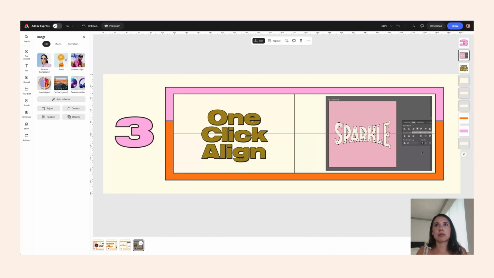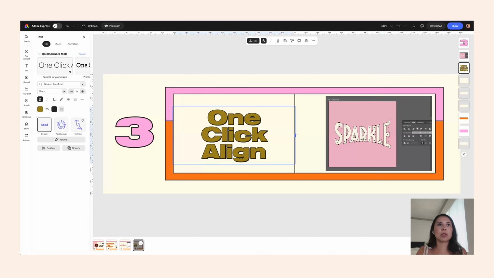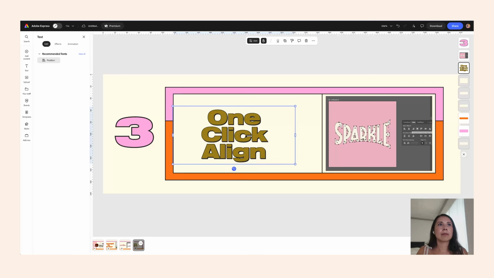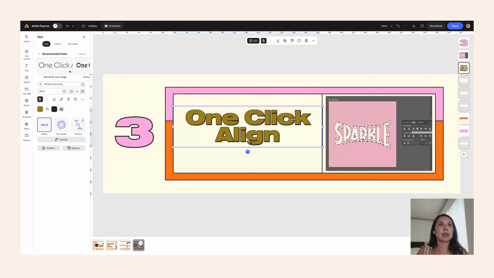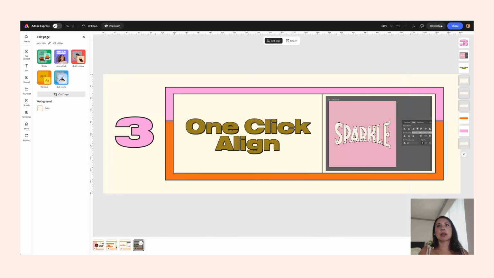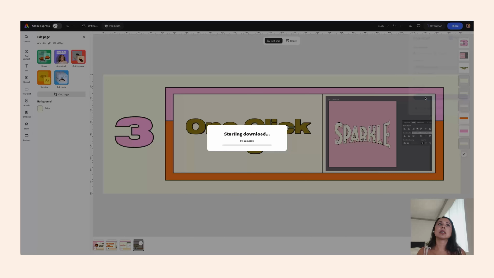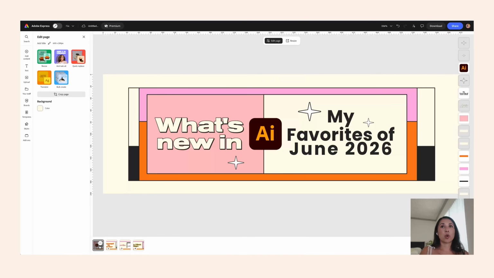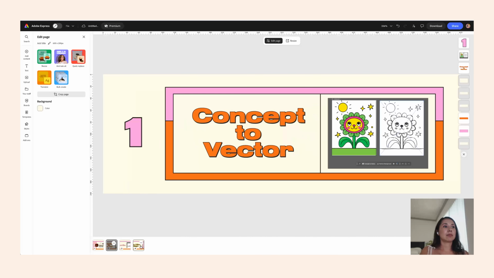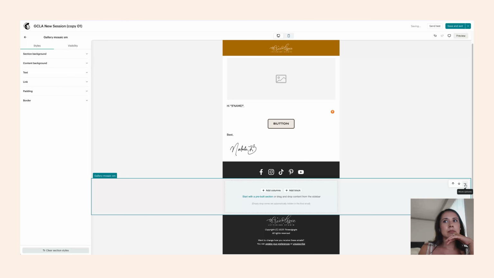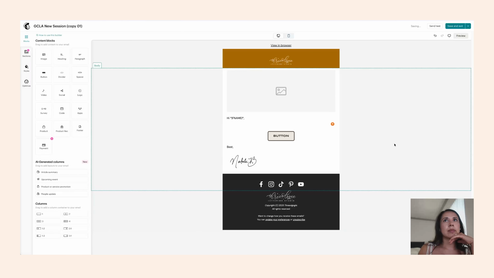And again, this one doesn't need that much space, so I'll pull this box this way and make this nice and centered. And then we'll click on download. So now I have all of these images for my newsletter that I can just plug and play, which is awesome. So I'll go ahead and actually create my email real quick.